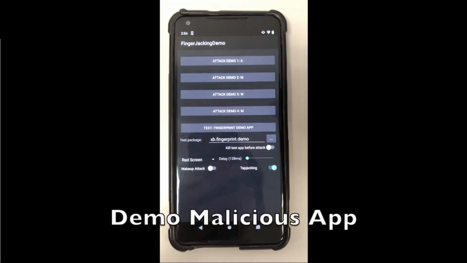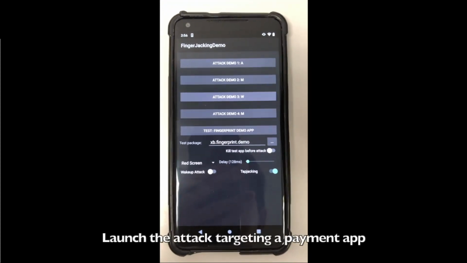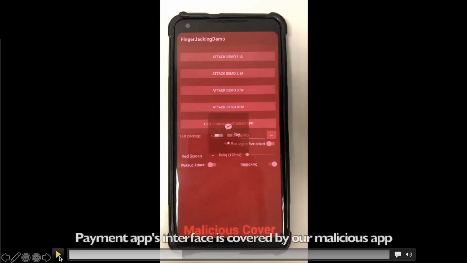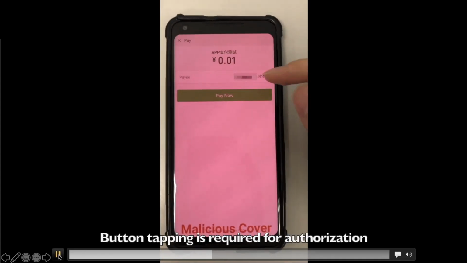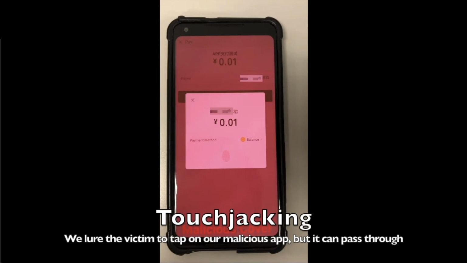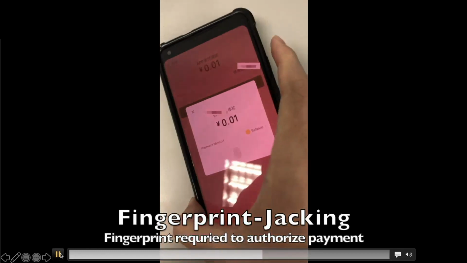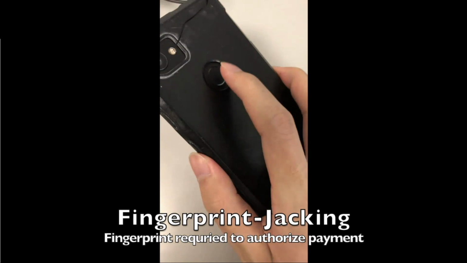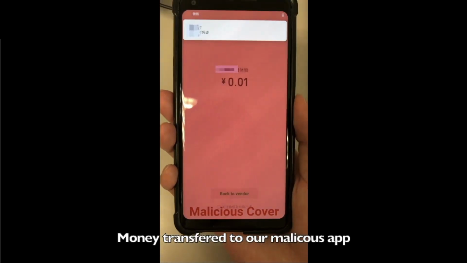And the second one is the attack targeting the payment app. We can see when this attack happens, what happens in the background is that first, inside that payment app, it will ask the user to tap some button. So this is why we need the touch-jacking here, to trick the user into pushing the button. And then after the user taps the button, there's the fingerprint dialog, which needs the user to authorize to proceed to complete the payment. Then we use the fingerprint jacking as before. After the user puts his finger onto the fingerprint sensor, the payment transaction has been completed, and the money has been transferred to our malicious app.